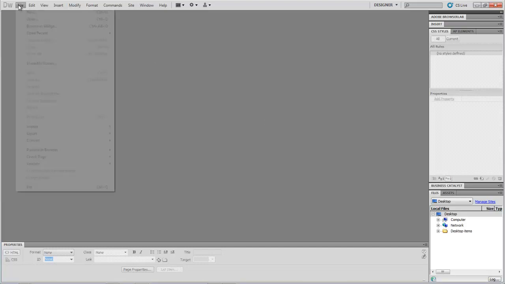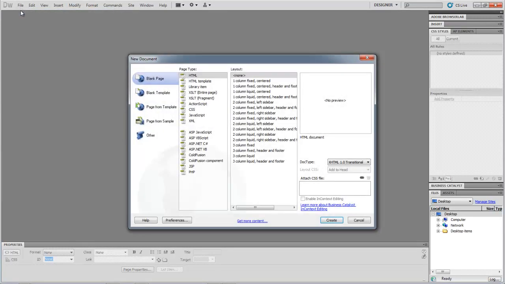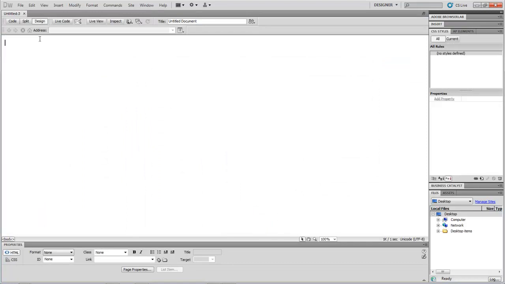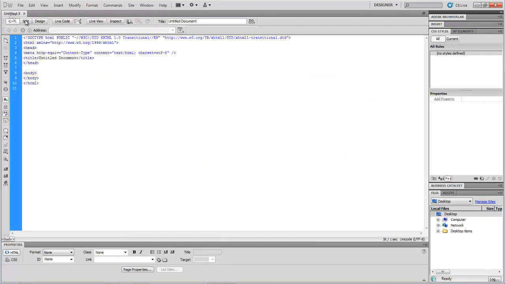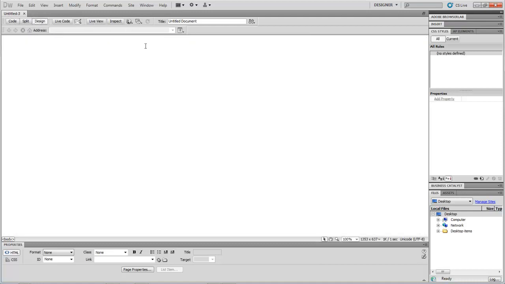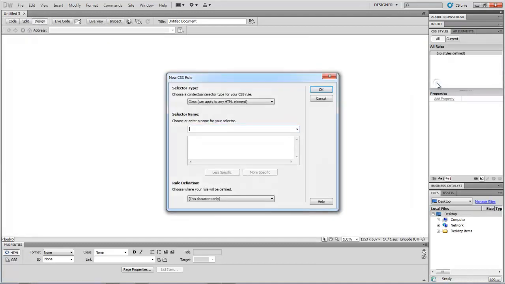So first thing we're going to do is File, New, HTML, Layout, None, and Create. So here's a basic layout, and code and design, and here we go. First thing we do up here, create new, and we'll type in main canvas, and then pull from this drop down new style sheet.